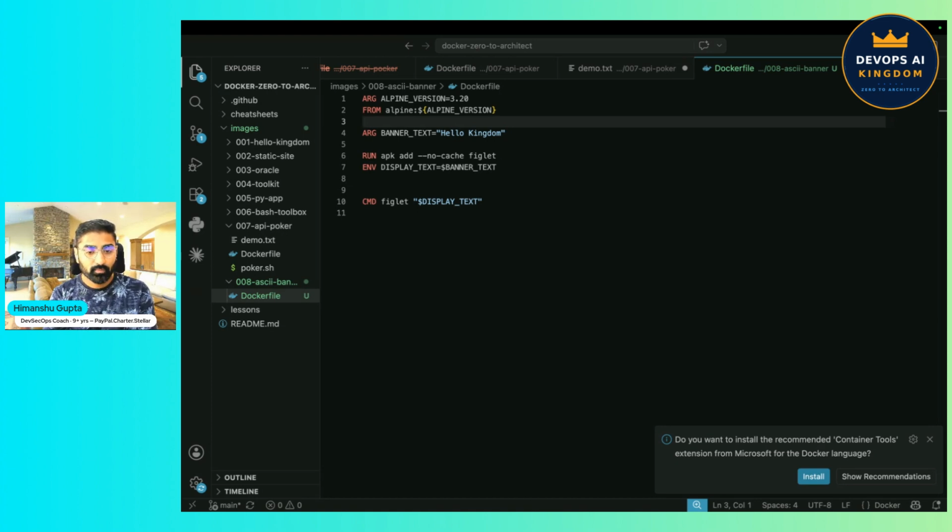But here is the catch, and this one bites people hard. After FROM, all ARG values reset, gone. The ARG you declared above FROM does not carry through. This is why we declare ARG banner text again after the FROM. If you did not declare it, the banner text would be empty inside the build stage. Think of FROM as a wall.